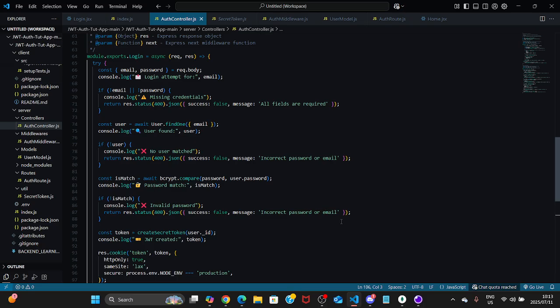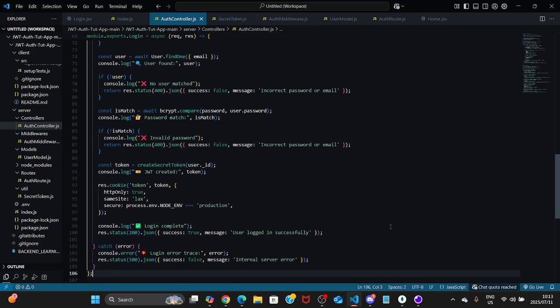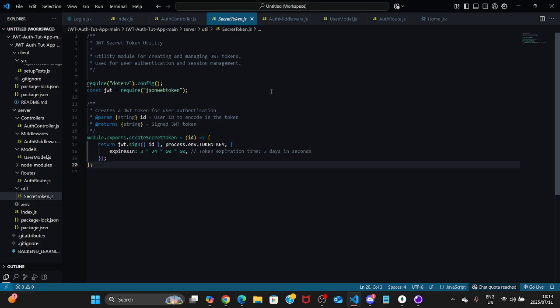It's line 90. That's going to generate a JWT token for the user session. Then if we go to secret token, this is our JWT secret token utility. So obviously this module is just to handle all these secret tokens. On line 8, this is going to load the environment variables from our env file. Line 9 is going to import the JSON web token library.